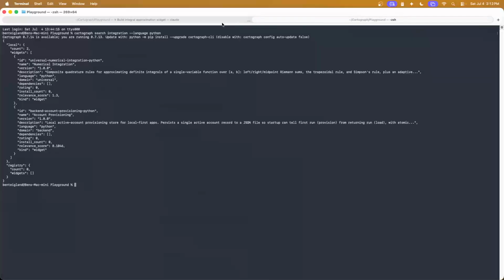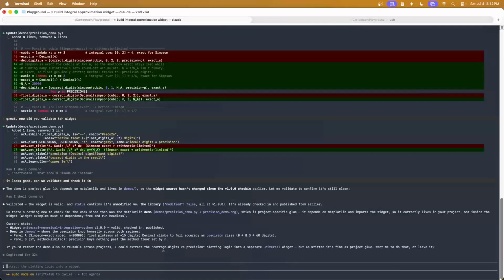So we now have our integration widget, logic that we can use in later projects and build off of, and continue to validate more and more. That's the pipeline of what it looks like to get code from idea, need, to creating the widget, or having the agent create the widget, to checking it in and making it reusable for your iteration loop.